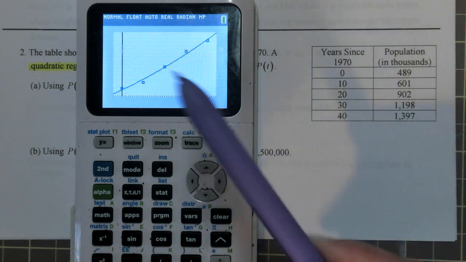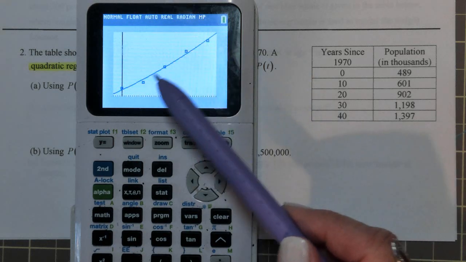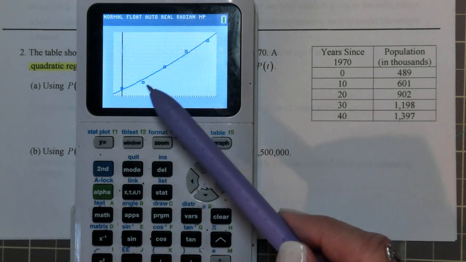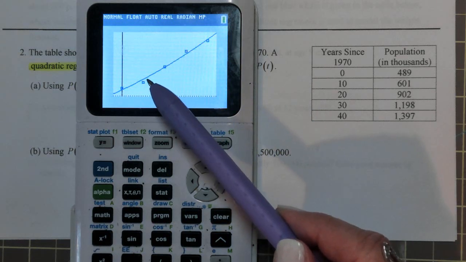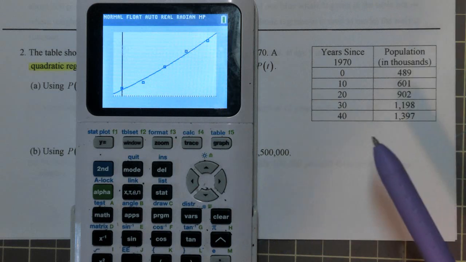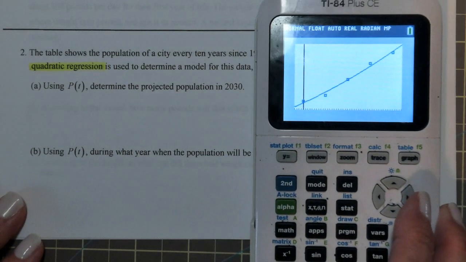It appears that three of these values are super duper close, and two of them don't look far off, right? So not a terrible model, apparently. Okay, so let's answer the questions.